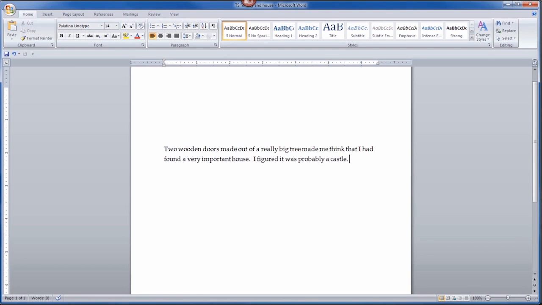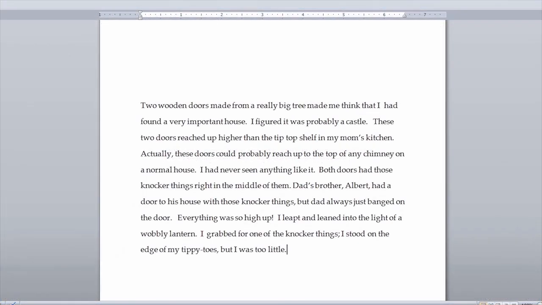Every sentence creates feeling and an understanding of what the writer is describing. I'm going to show you the whole paragraph, and I want you to look for the sentence that disrupts the unity. 2 wooden doors made from a really big tree made me think that I had found a very important house. I figured it was probably a castle. These 2 doors reached up higher than the tip-top shelf in my mom's kitchen.